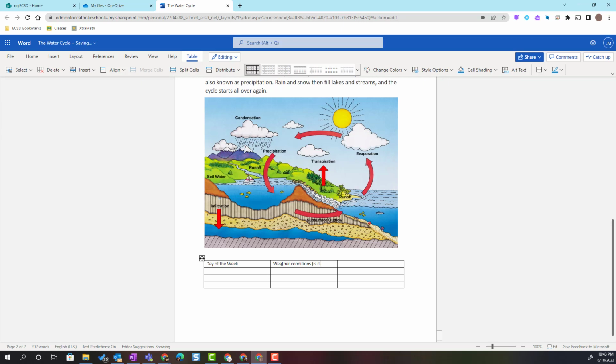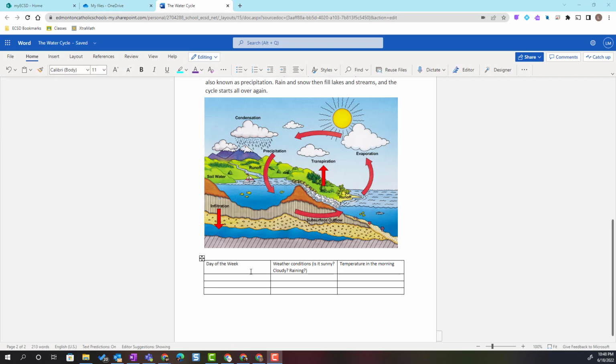Is it sunny, cloudy, raining, and so on. In our third column, we could collect information about the temperature each morning. Notice that I can type in each box, known as a cell, in our table by simply clicking inside the box and typing, just like we can with any other text in our Word document.